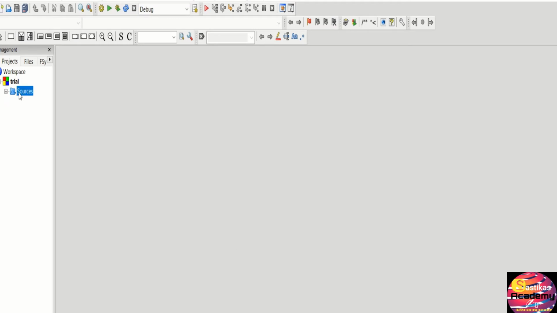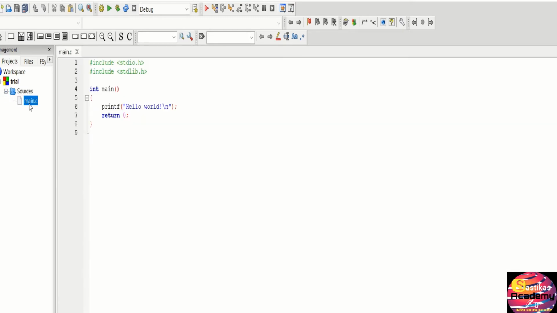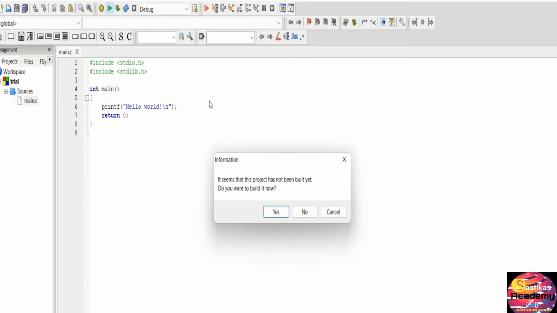This is the source part, the main. On clicking main, the header files and, in main, the curly braces and functions automatically appear, and this is the first program. You just click the run button here and you see the result.